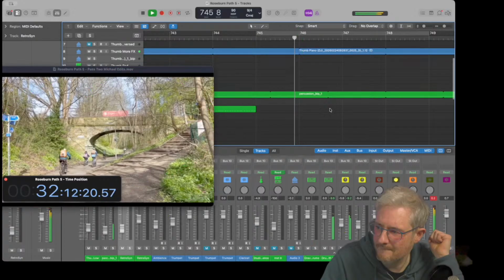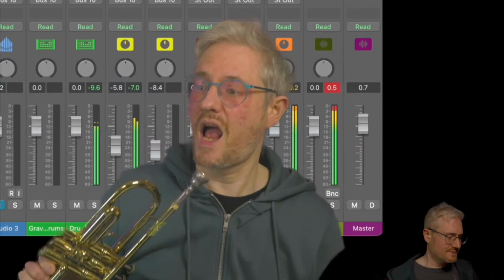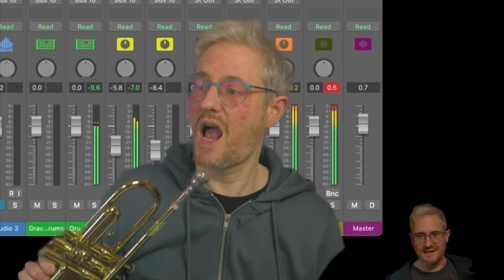So it was a way of doing things that meant that I felt a little bit less out of control. And I could also, my skin was crazy back in April as well. I could also wave around my trumpet and say, yeah, I use the trumpet for this bit because I think that's a bit more Roseburn Path-y.